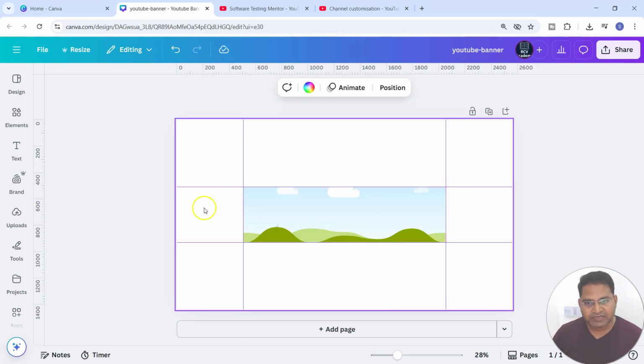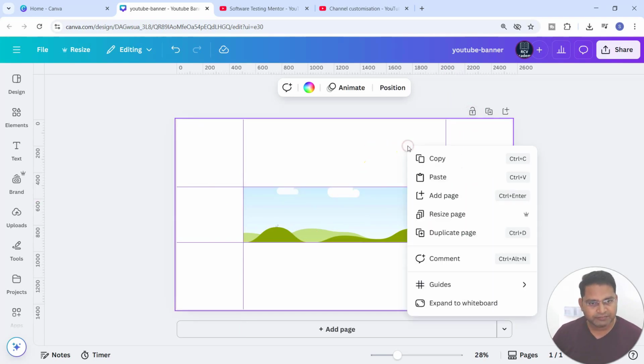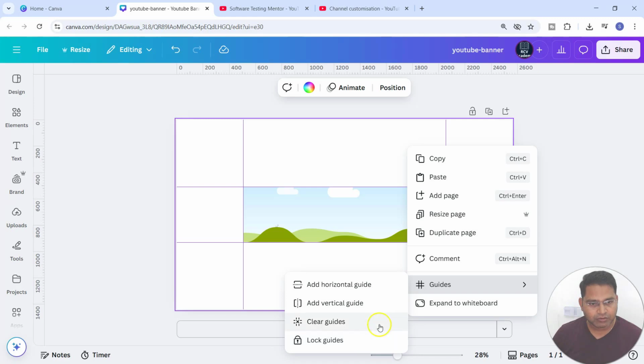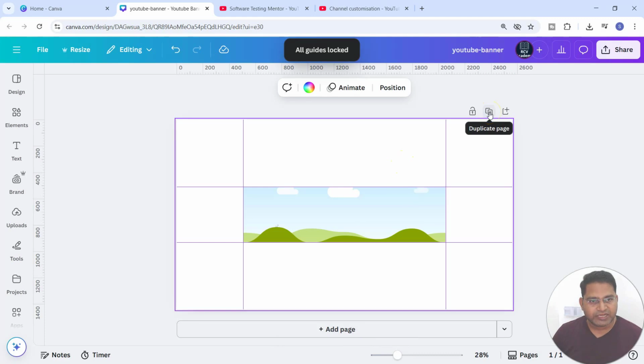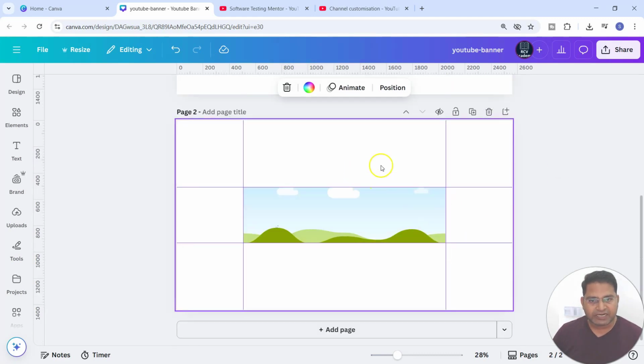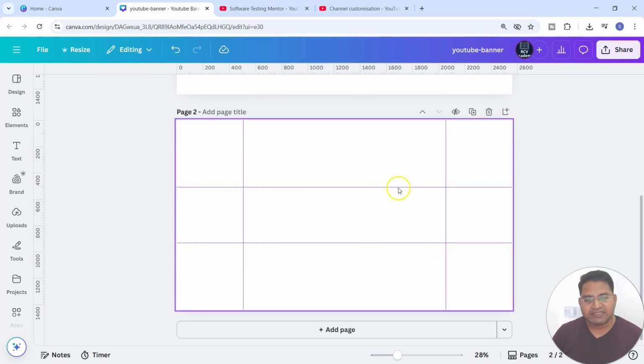If you want to put something on the left-hand side and the right-hand side to display on the desktop, that will be cut on the mobile, but on the desktop this whole area will be visible. On the television this whole image will be visible. But instead of cluttering, my advice would be to put things in the safe zone and leave everything else as default. So now let me lock all the guides. I'll right click guides, say lock guides, and then duplicate this page. All right, now I have the guides. I can delete this rectangle and start designing my banner.